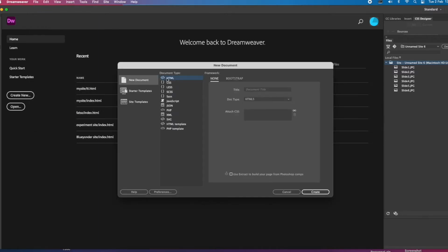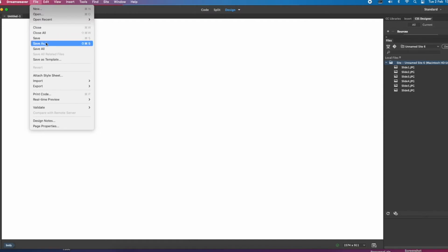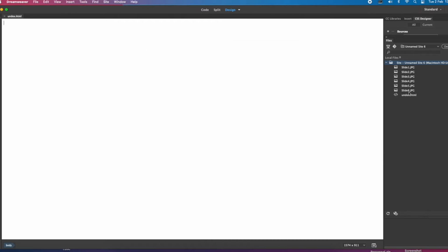Okay, so we need to create a new page. So from the File menu, select New HTML and create a new HTML page to hold the image. Save it, do Save or Save As, and call it index.html. That's always the official name of every page in a website. We call it the home page, but the computer calls it index.html.